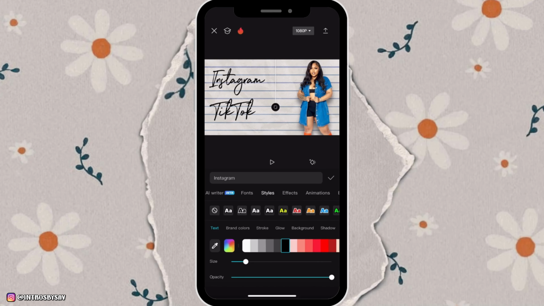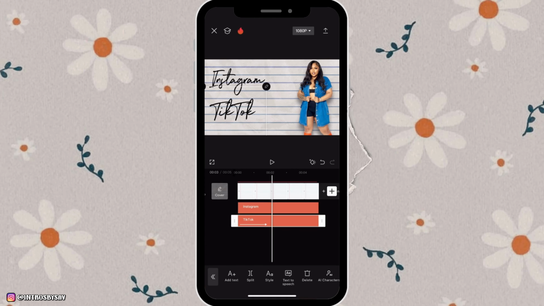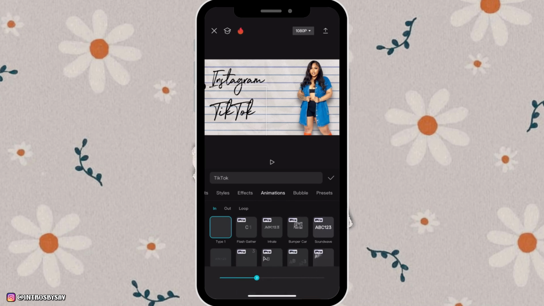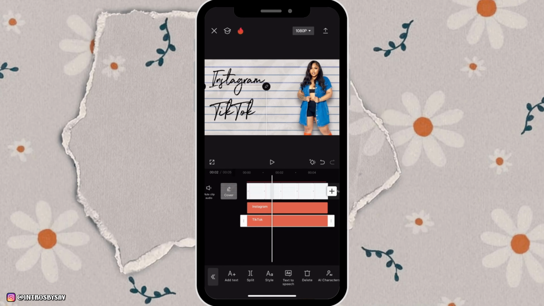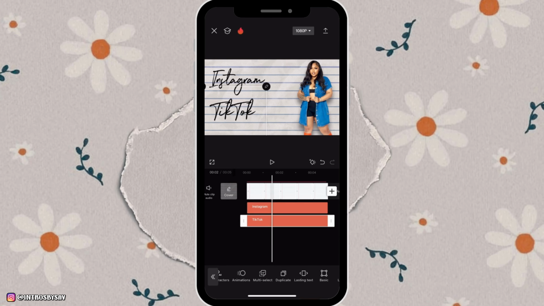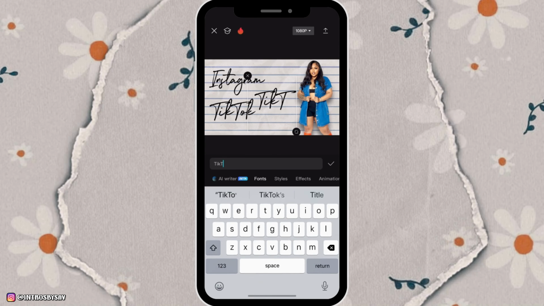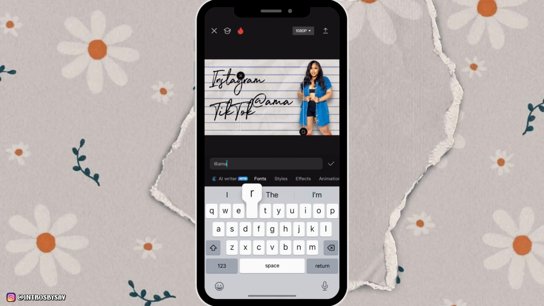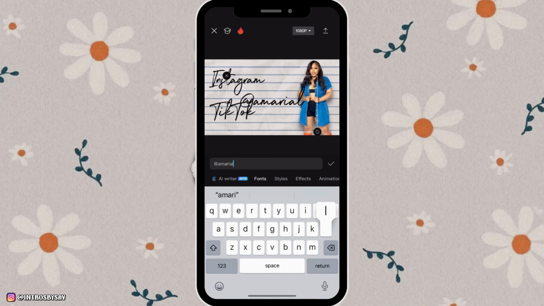From here, I'm going to take the animation off because I don't want any animation on the Instagram or TikTok. So you are going to scroll to animation, scroll all the way to the top and click none. And from there, you are going to click on the TikTok and click duplicate. And we are going to type in her social media username for Instagram. So you're seeing me type in her name here.